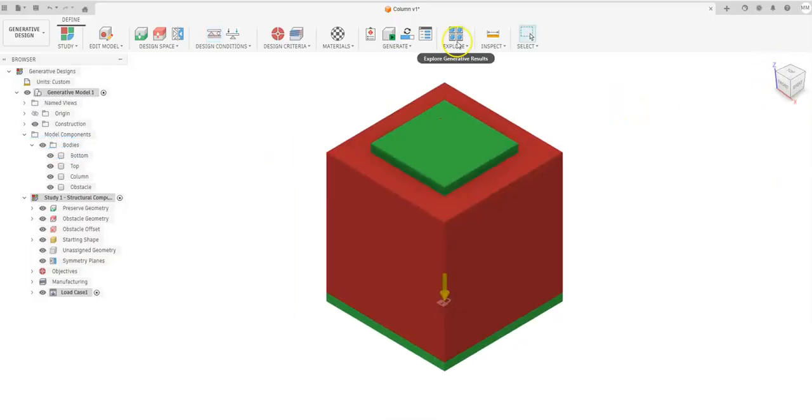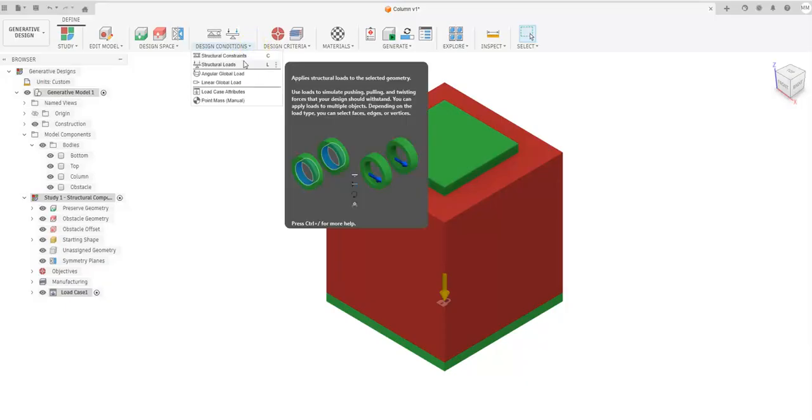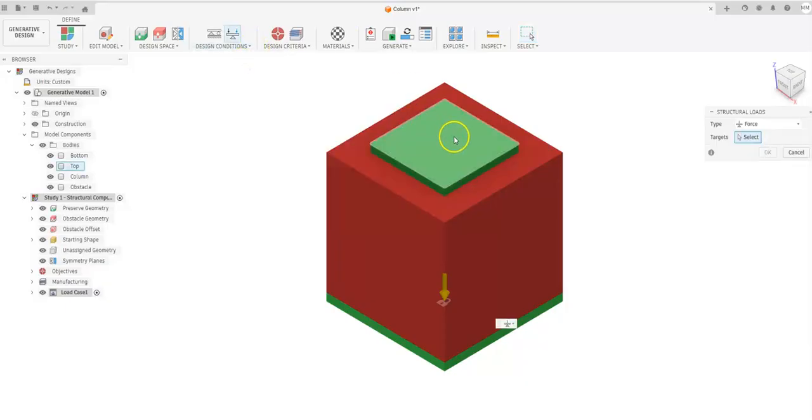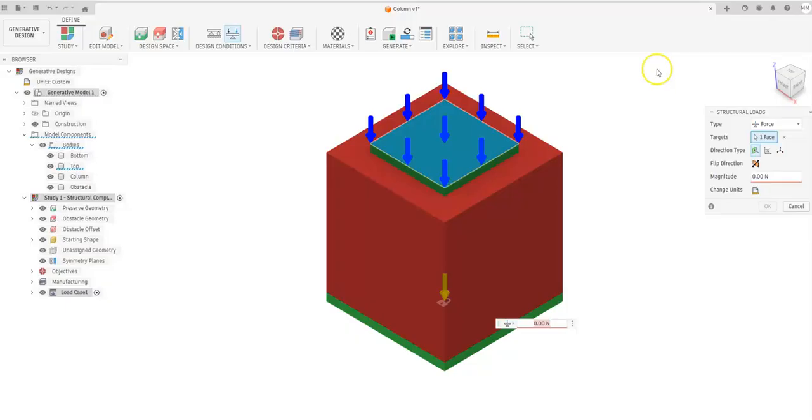Let's go back up here to the top of our object, and we're going to go to design conditions, go to structural loads, and we're going to click on the top of our top body here, and it says force, and there's all these different things you can do with direction types.